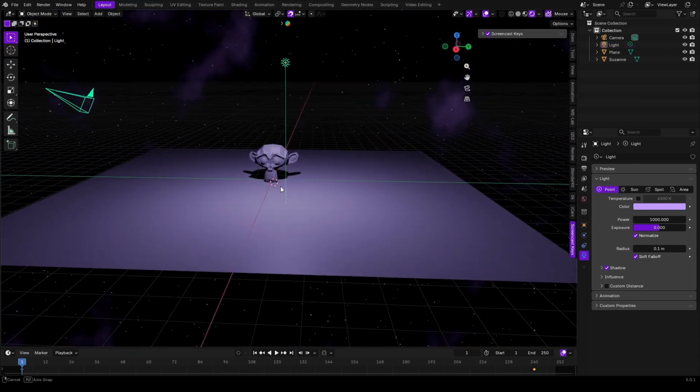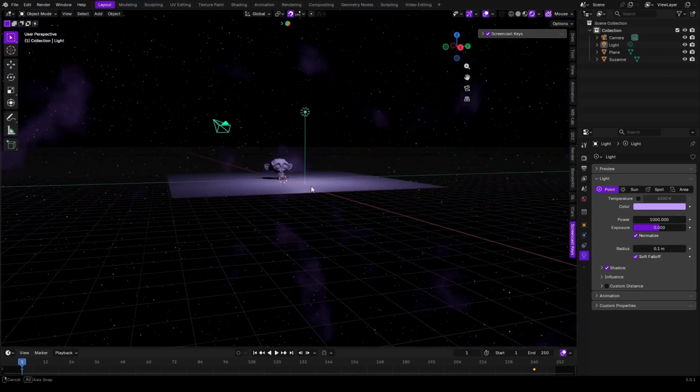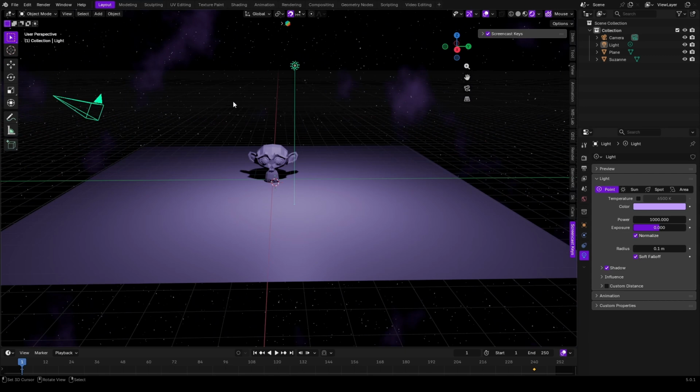So yeah, and there you have it. You have your star field with a nebula cloud that you can use in your projects and your animations. You're welcome in advance.